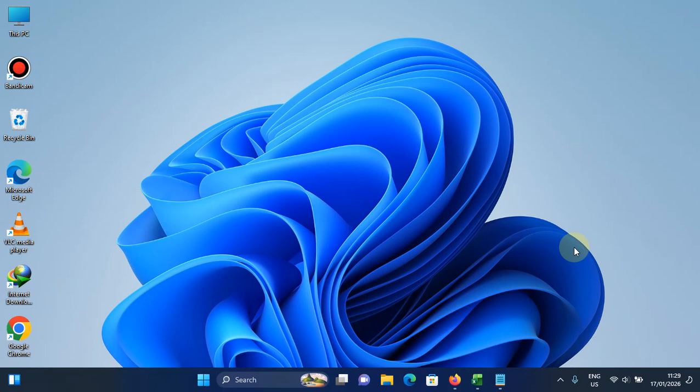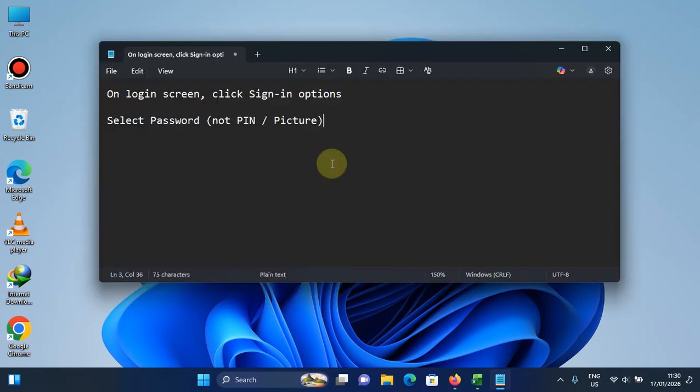And the next method is you can use the correct sign-in option. So in the login screen, if you forget your PIN but you remember your password, you can click on sign-in options, then select the password instead of PIN. Then you can enter your password and log into your computer without any issue.